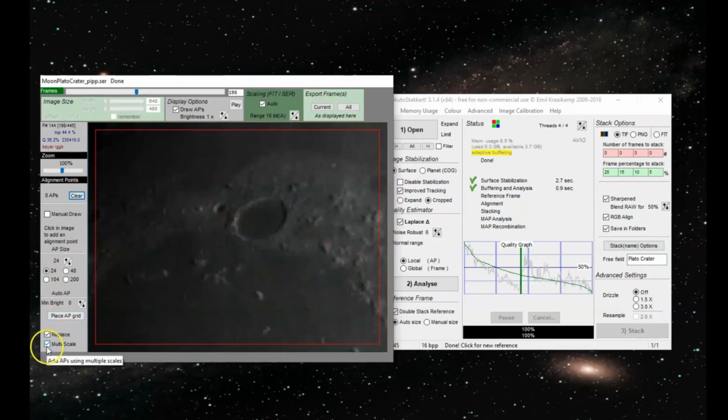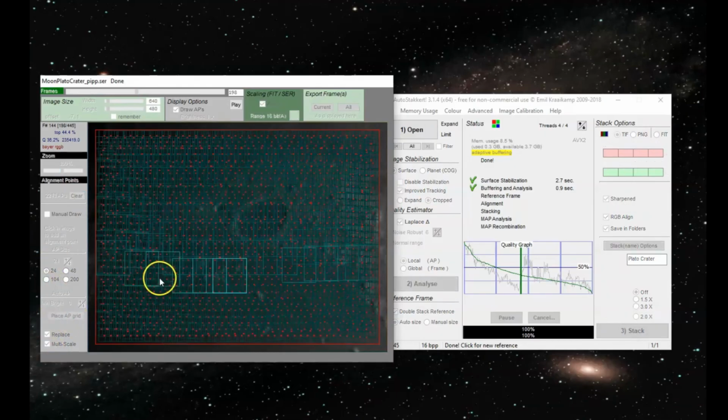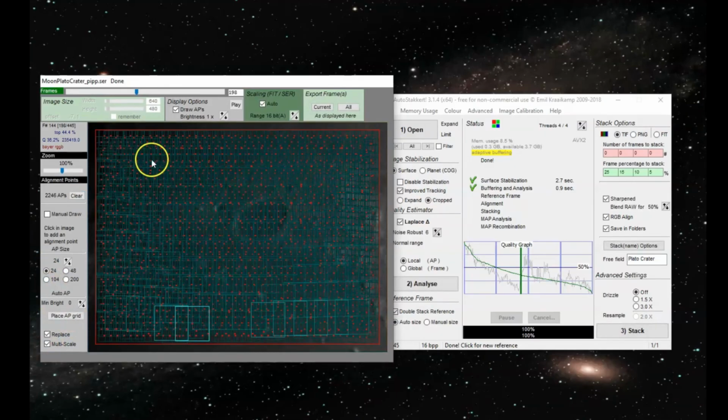I have it selected to multi-scale, so place alignment point grid, and you'll see that all the alignment points now have been placed. You'll notice that some of them are actually bigger, and even through here you can see there's various different sizes, and that's because I have it selected to multi-scale. So the stack button has now highlighted.